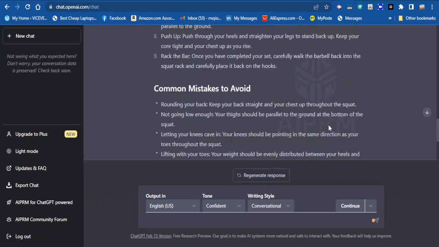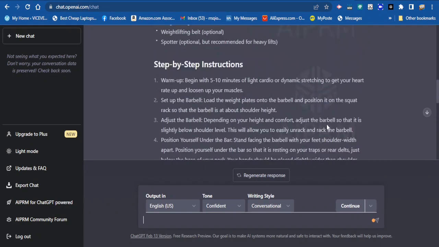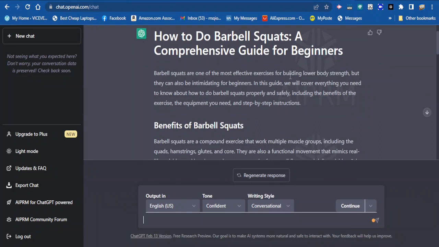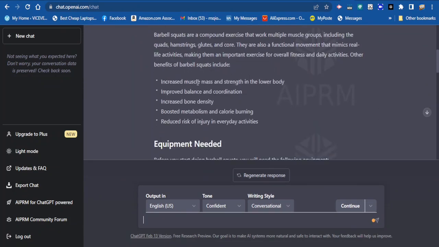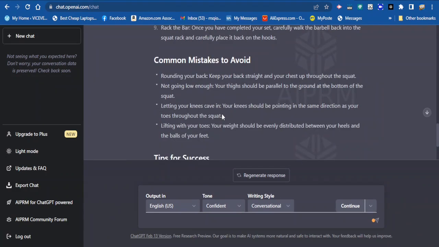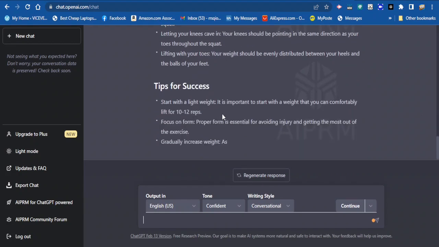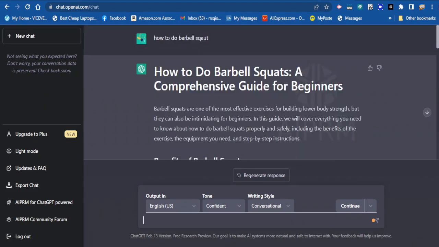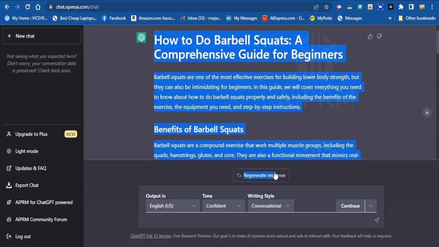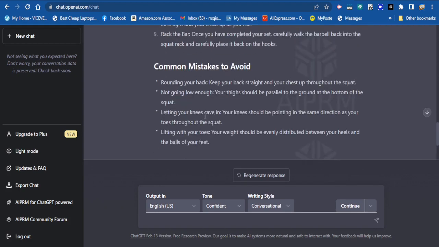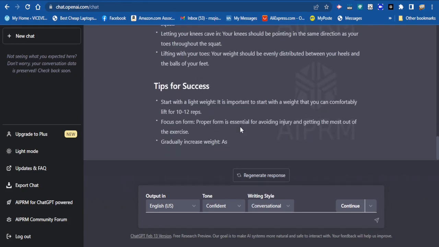So the article has been generated in less than 1 minute. As you can see there, how to do a Bulgarian split squat, a comprehensive guide. As you can see, it gives the article, narrative, instructions, common mistakes and how to avoid them, tips for success. So that's the article right there. If you want to copy it and go over to your website, you can just copy it from there and it is done. Then you can go ahead and complete the rest of the article from your website.